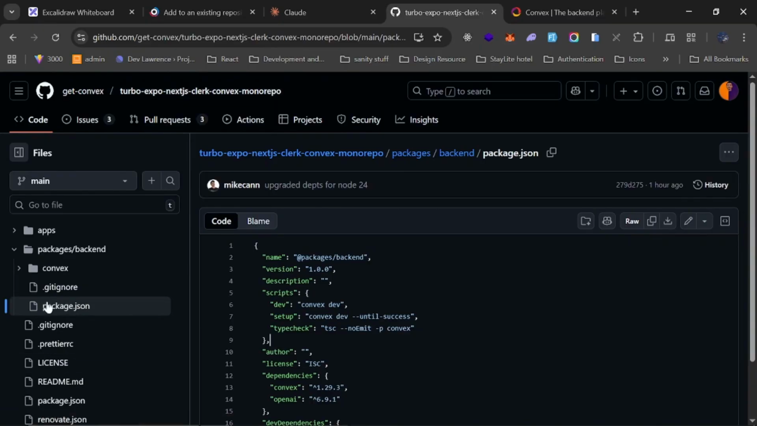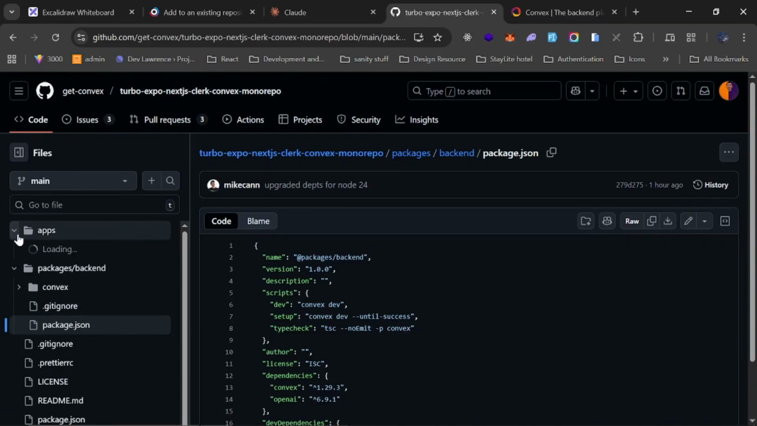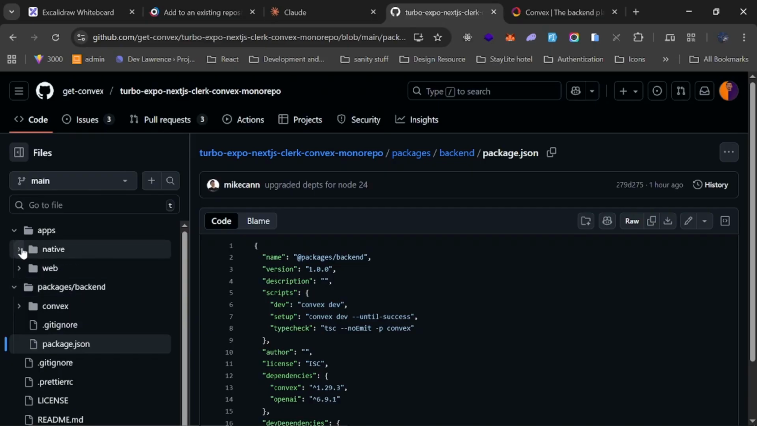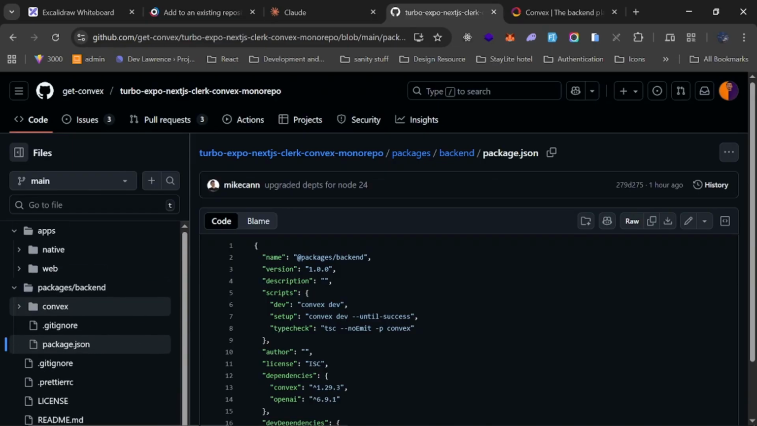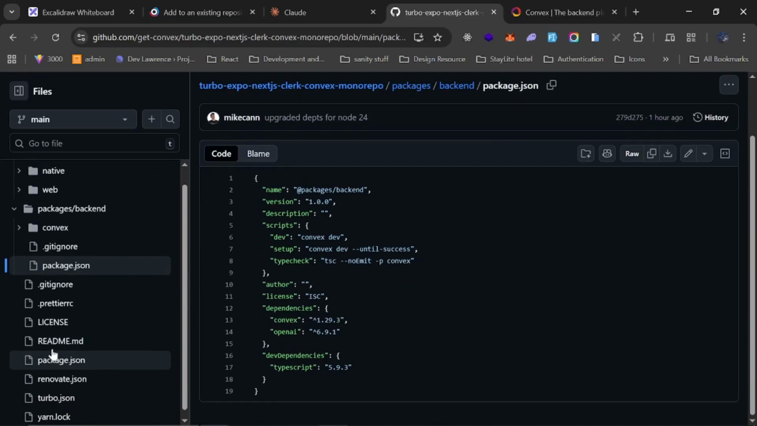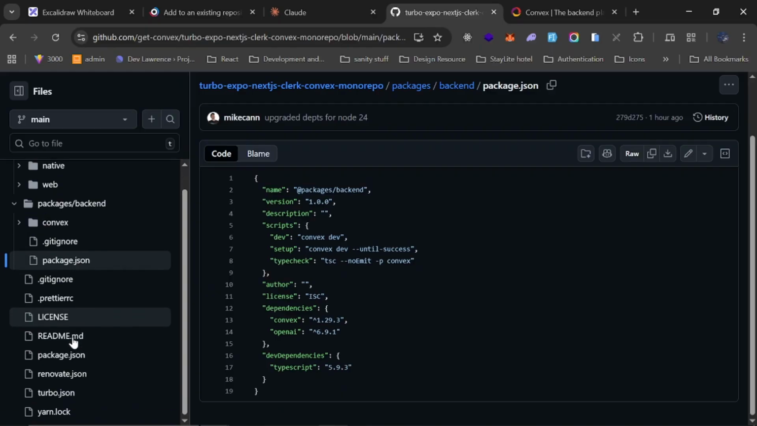So if you want to set up an application that has a web and a native version, you can do just that. So that's what I just did. I used their repo as a guide as well, but I didn't do every single thing. I think they're using Yarn, so they aren't using PNPM.